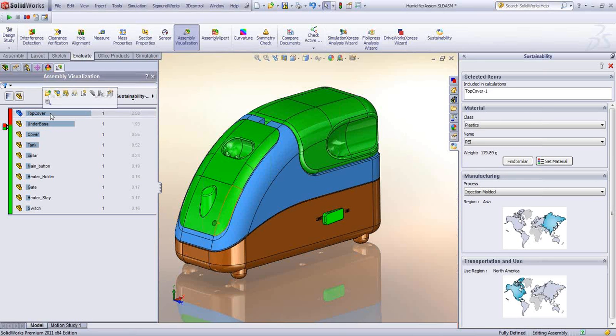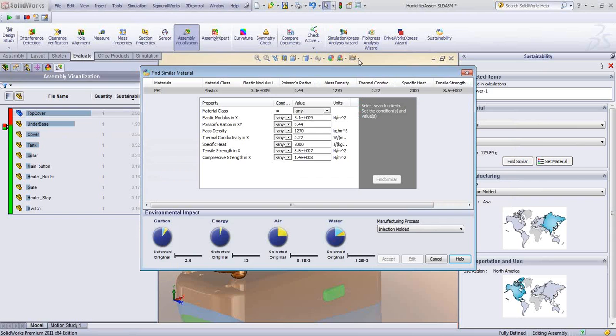So let me select top cover, which is contributing the highest carbon footprint, and I can use the find similar material feature, the capability of SolidWorks Sustainability to find alternative plastics. You can see that the class of the material used is plastics, and the specific material here is polyetherimide. So let me use find similar material.